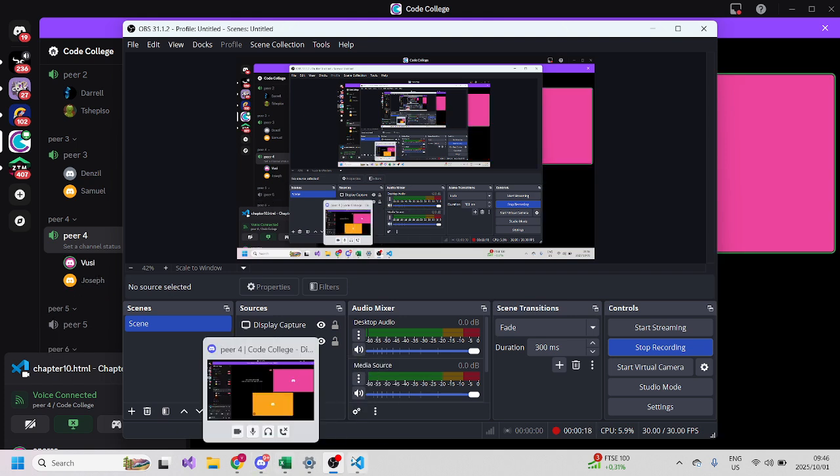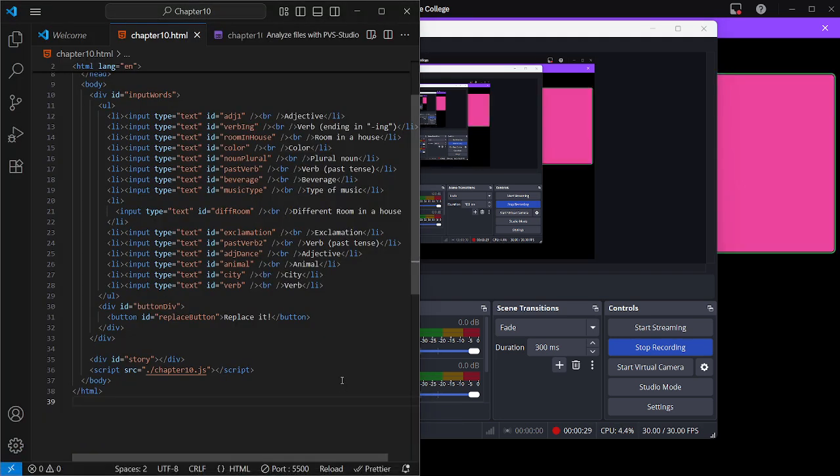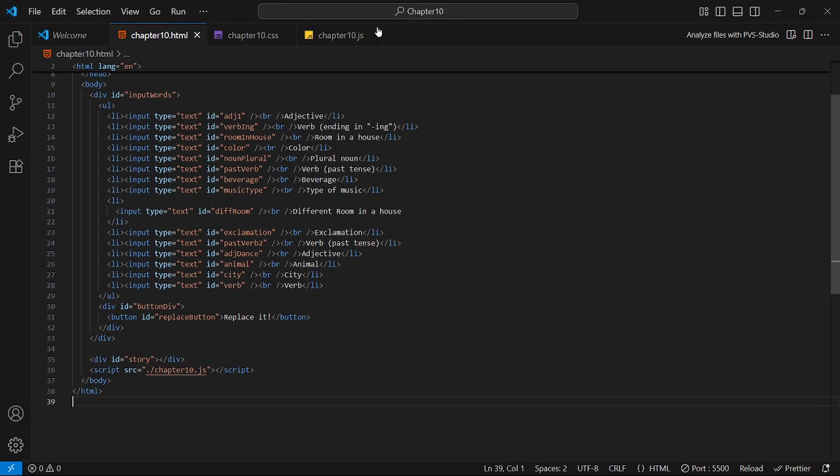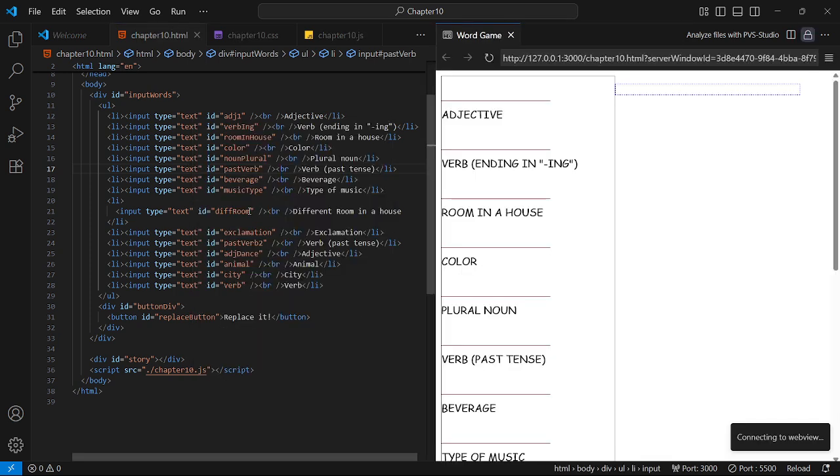I'll do the HTML and the CSS, and Joseph will do the JavaScript for this particular chapter. Okay. This is our HTML file. Basically, perhaps I'll try and do a preview so that you can see what it looks like. Okay. It's got a main div that is called input weights.